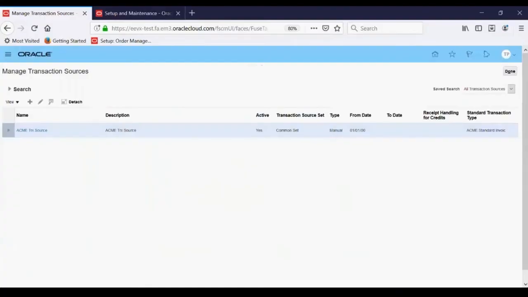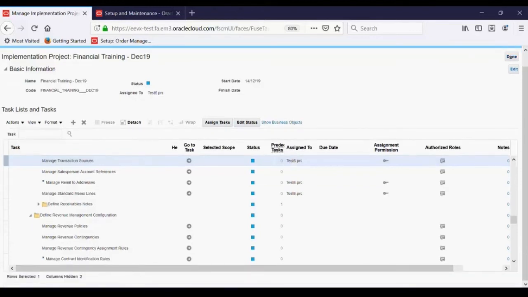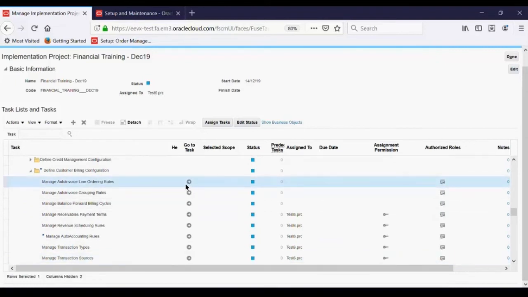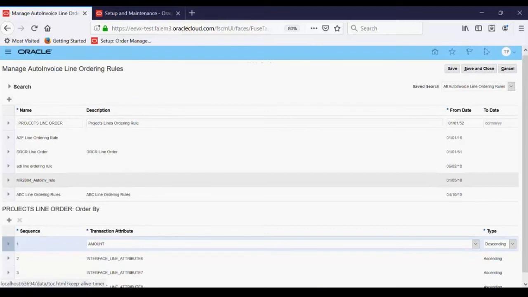Okay, let me open the transaction line ordering rule here. Okay, so we have this auto invoice line ordering rule. Now in this particular section, I will tell the system how the lines in the invoices have to be ordered. So for example, this is a line ordering rule that is selected here.